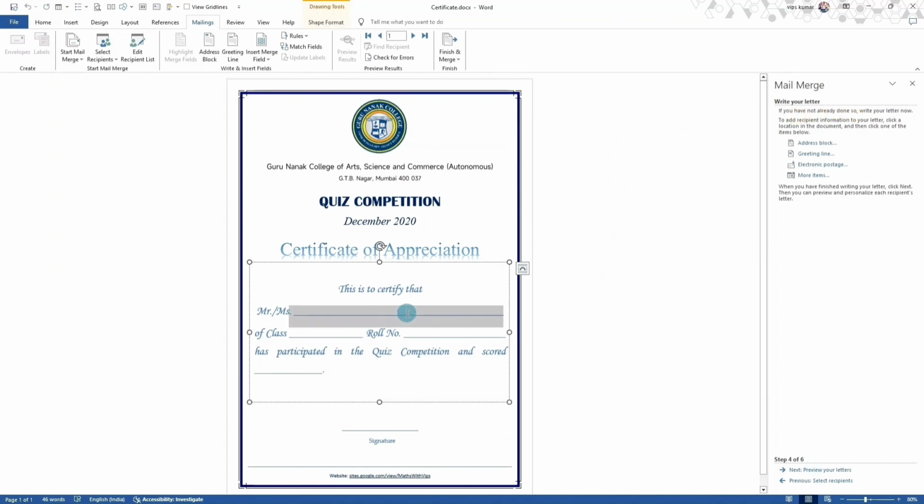In this particular section, I want the name of the student to turn up, and then here I want the class, the roll number, followed by the score. So first we'll just select this section. We'll come on to the ribbon, Mailings. Under Mailings, you can see that there is a group of Write and Insert Fields, and in that we have a button for Insert Merge Field.